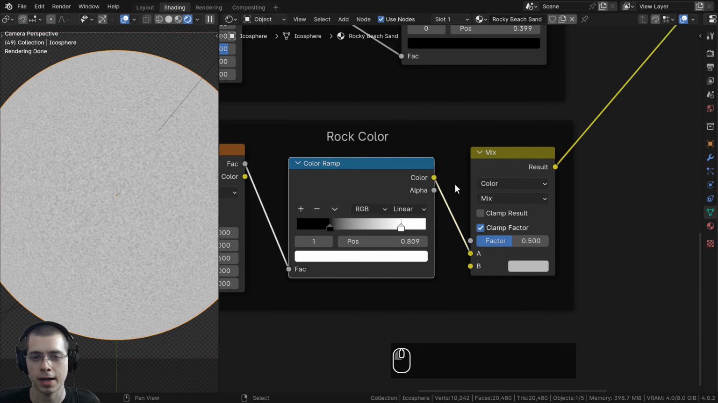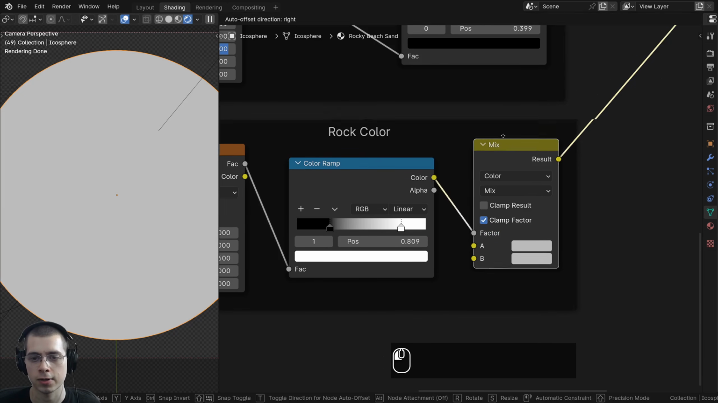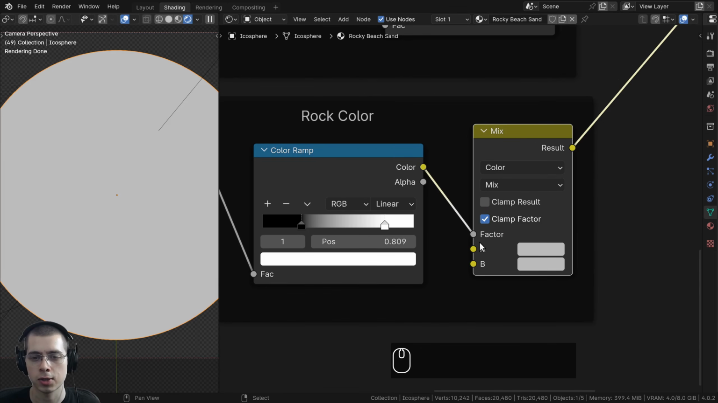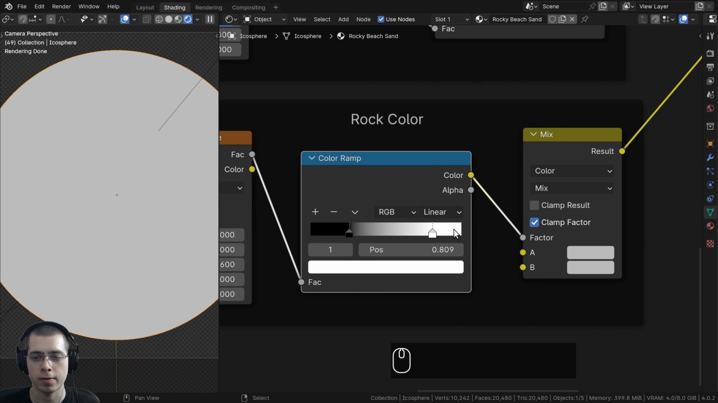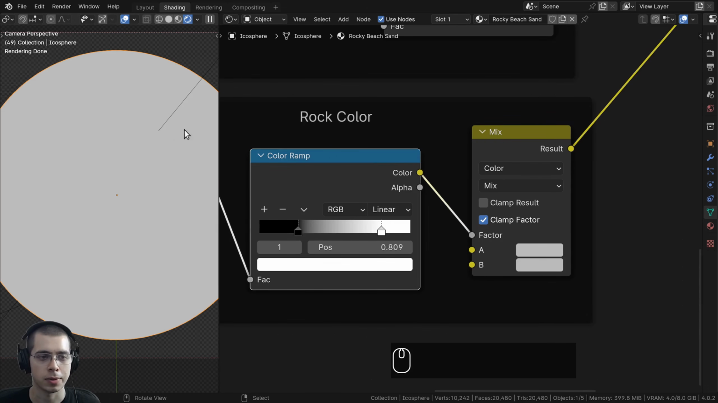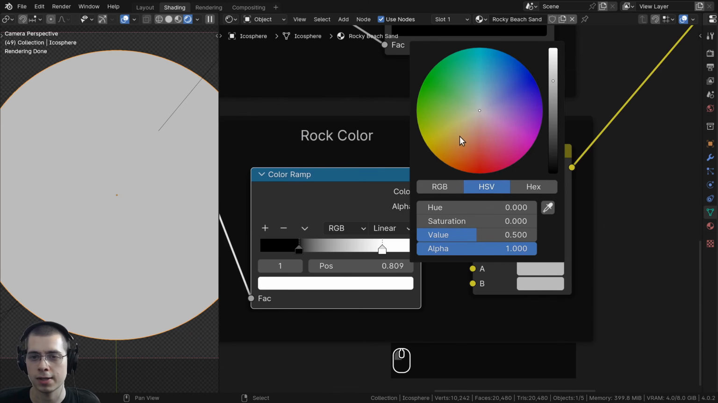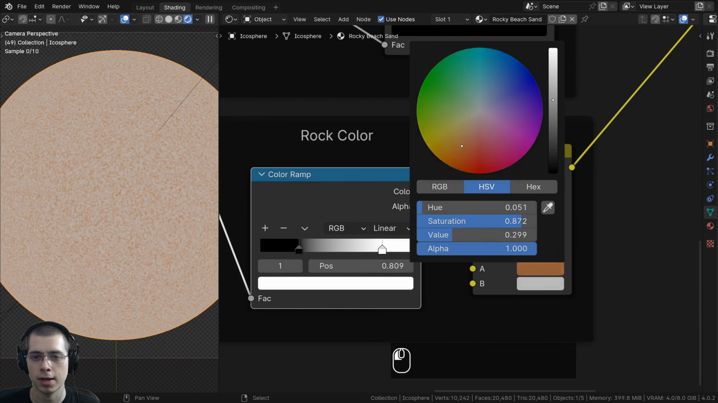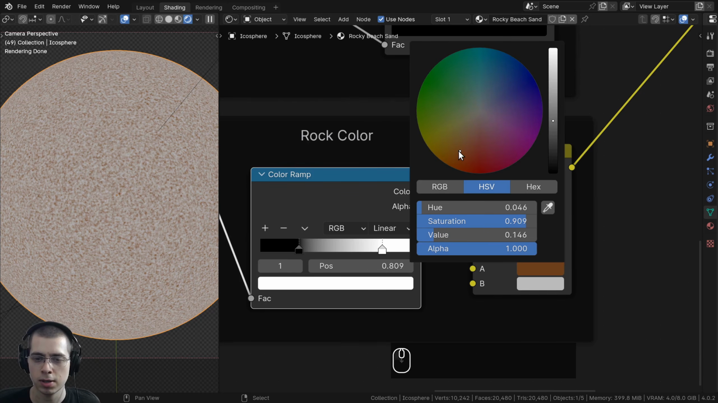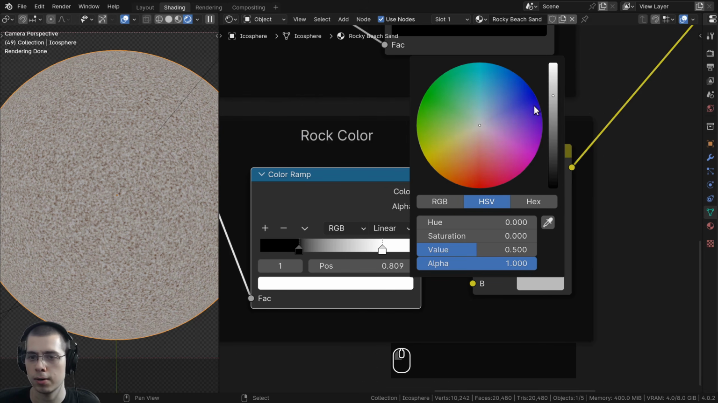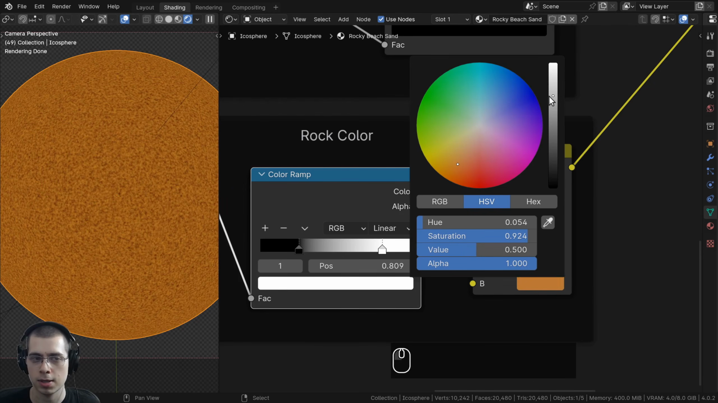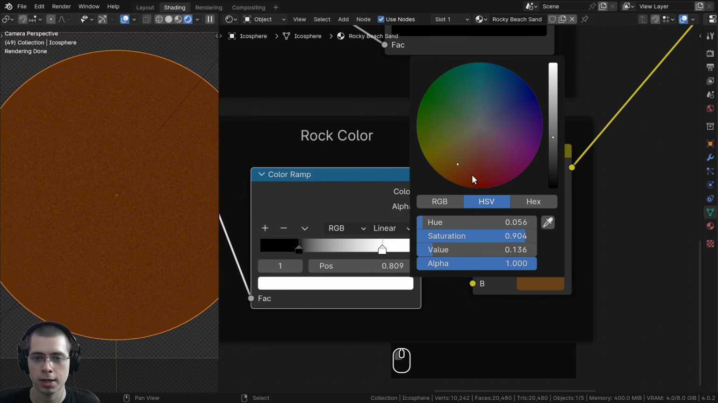So let's take the color ramp color and we'll put that into the factor. Now the factor is determining what parts are going to be color A and what parts are going to be color B. So the black and white values are going to control that. So it doesn't really have any texture right now because they are both the same color, but if I take this color and kind of make it like a brown color, now you can see the difference. So this one, color A, I'm going to make that like a darker brown, and then color B, that's going to be a similar brown color, but it'll be a little bit lighter.